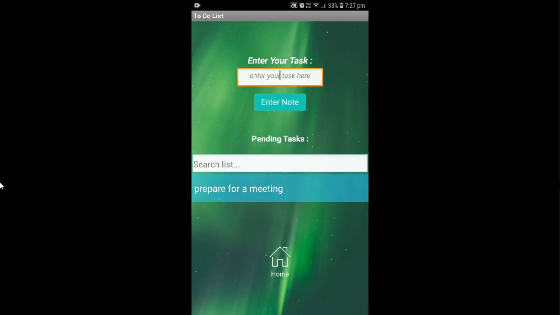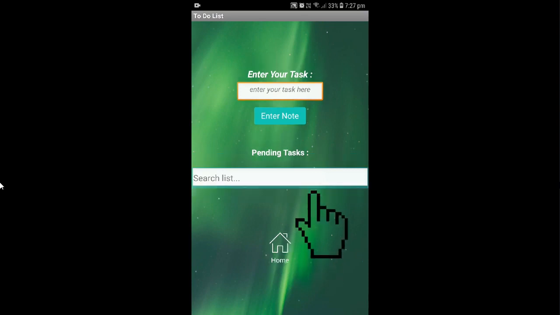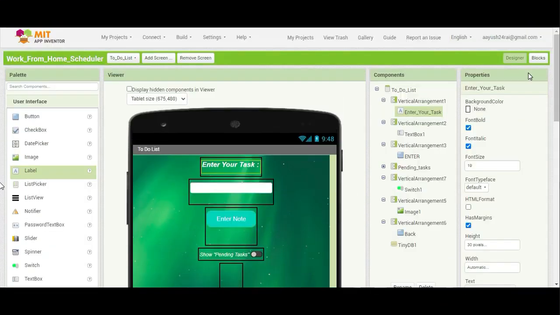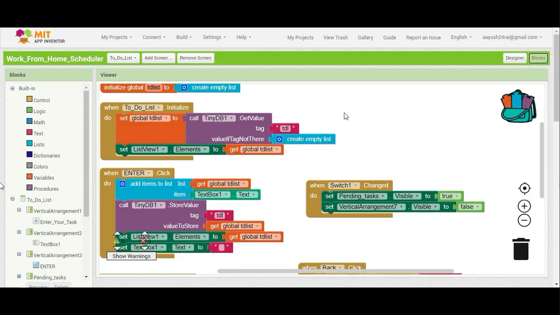And for removing a task that I've already done, for example, now I've prepared for the meeting, then I can simply press on that task and it will get removed from my list. Alright, that's this to-do list that you just saw. Now over here, I'll go to blocks.